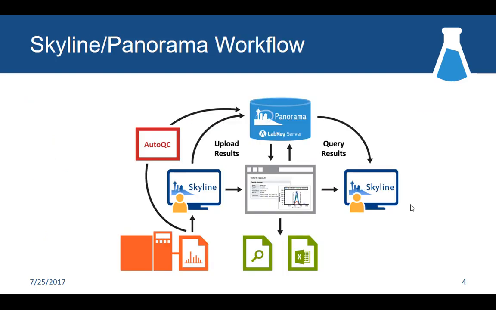So really what we're trying to do is create this iterative process with a variety of different ways to get data in and ways to get data out. So the part that everyone here is at least fairly familiar with, given yesterday and earlier today, you've got Skyline. You're talking to your mass spec, you get your raw files, you set up your method, set up your Skyline document, and then direct from Skyline, you can go ahead and import that into Panorama.